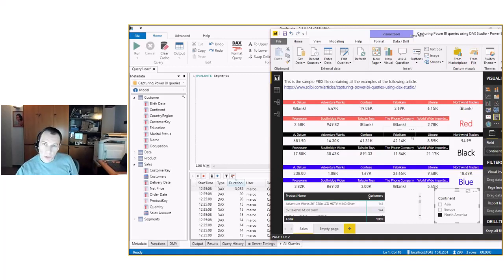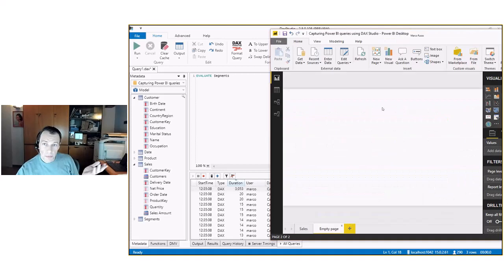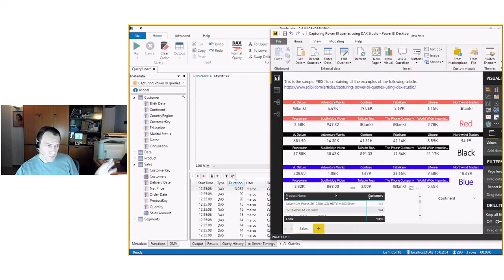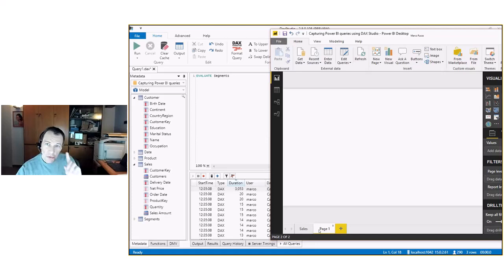But if you remember, when I opened this report, I didn't show the sales page. I showed the empty page. And the empty page is completely empty. What does it mean? Imagine you don't have this page in your report, you have only this page, sales. How can I capture the first queries when I run this? You have to create an empty page and save the file once you create the empty page, or once you set the empty page as the active page.